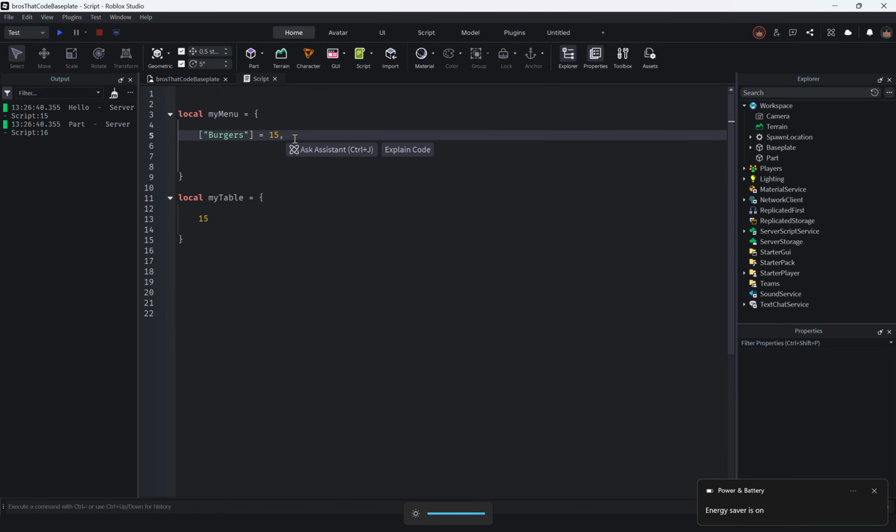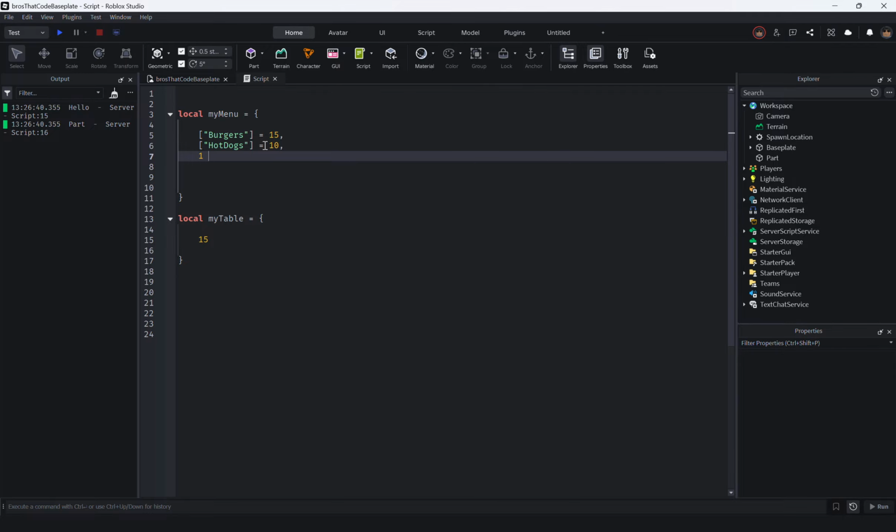So we'll do the same thing. If I want to add another string, we'll say hot dogs. So hot dogs are $10. So real quick, integers cannot be key names. And there's also an easier way to write this out. I could have just written burgers equal to 15. I always make it a string. Well, I can't do that because it's similar. It's the same thing. So I should have just done this. It's a lot easier to see.